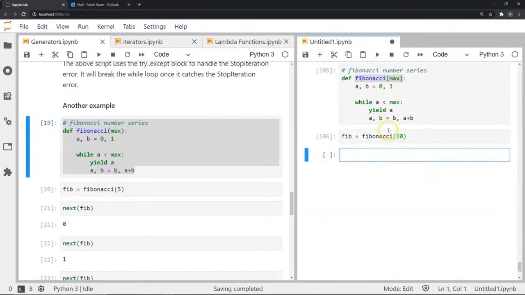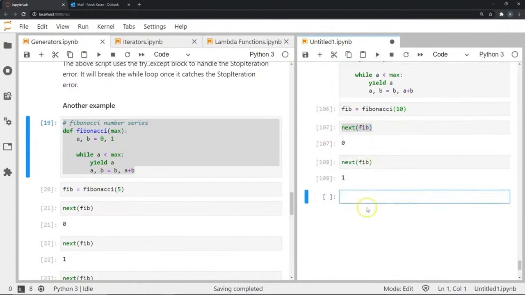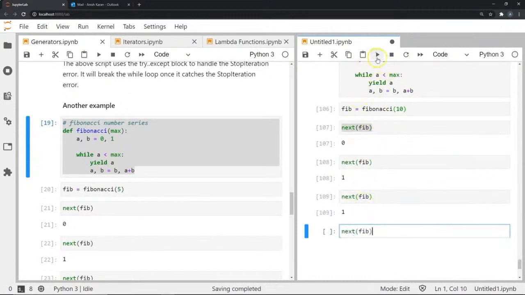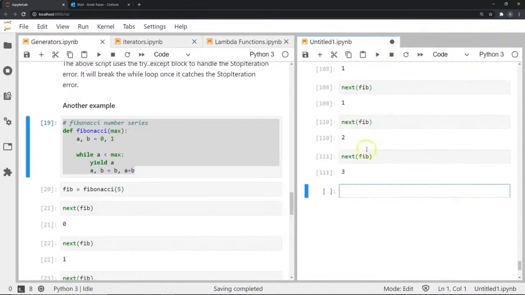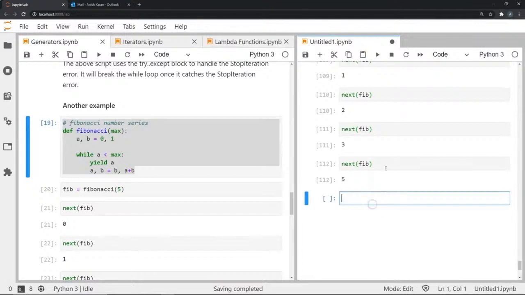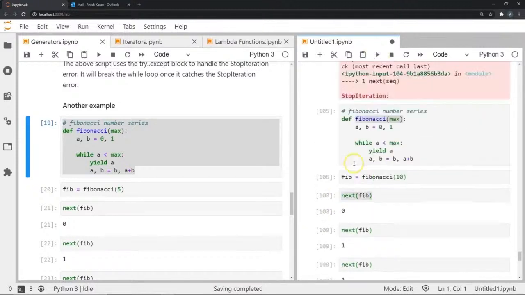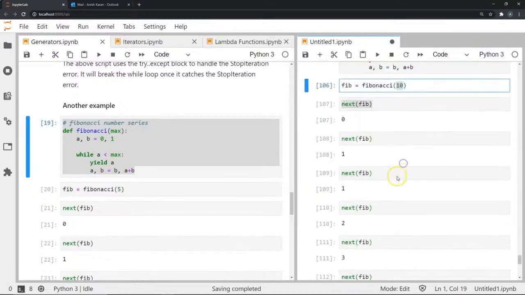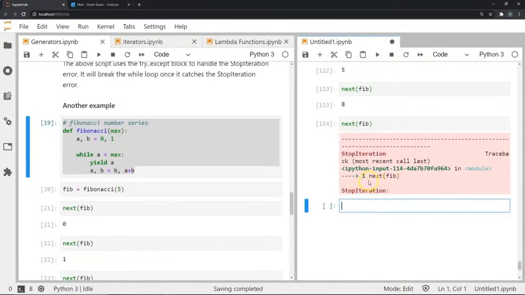Let's see what happens when we do next fib. It should start with 0. Then when we do this again, we get 1. Then we do 0 plus 1, which is 1. The next number is 1 plus 1, which is 2. Then 2 plus 1, 3. And then 3 plus 2, 5. Then 3 plus 5 is 8. Now 8 plus 5 is 13. And since 13 is greater than what we passed for our max value, when we try this now, we should get the stop iteration error, as you can see.